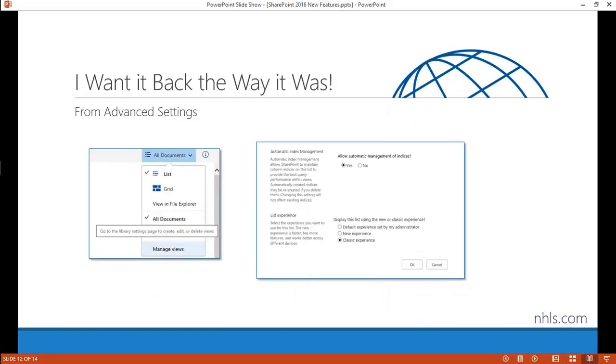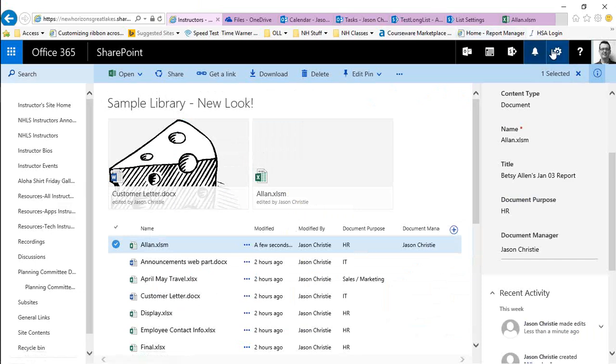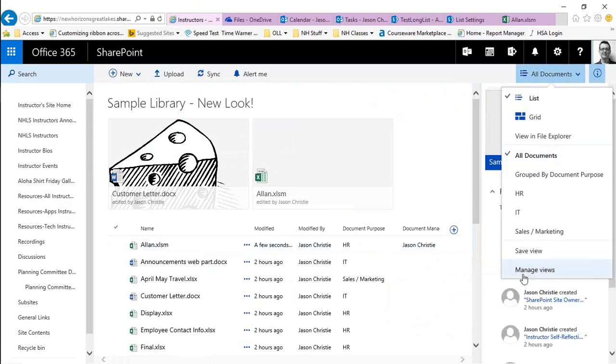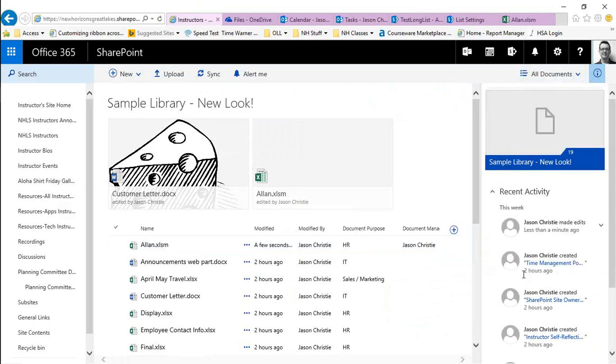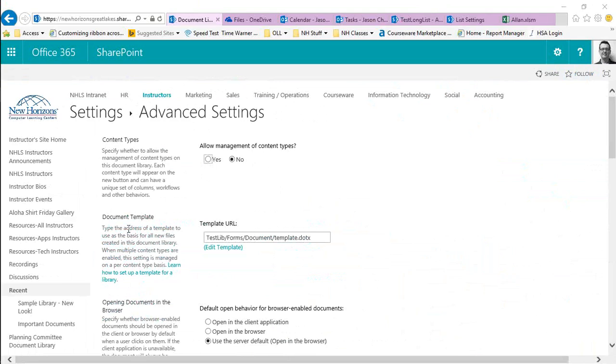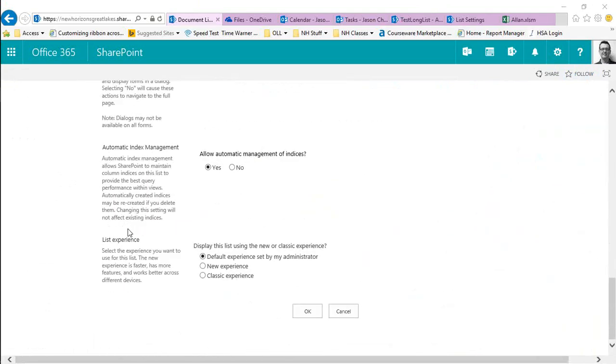Now, if you hear complaints, I'm not ready for change yet, from your new Manage Views, which is really just library settings, Advanced Settings. There's a new set of options in Advanced Settings. All the way down to the bottom, List Experience.